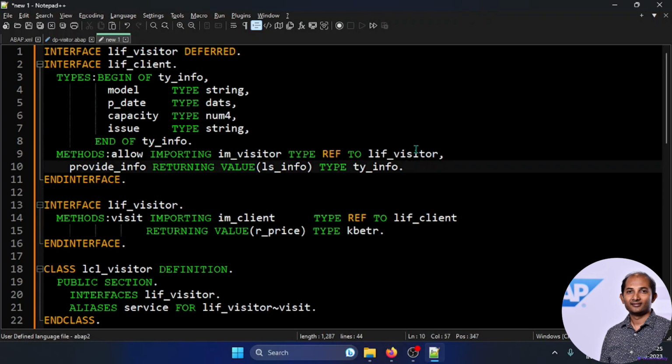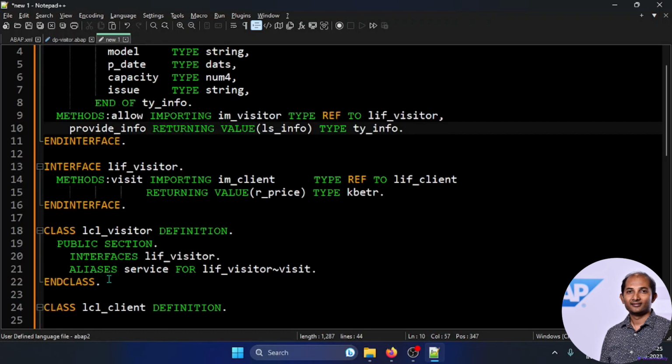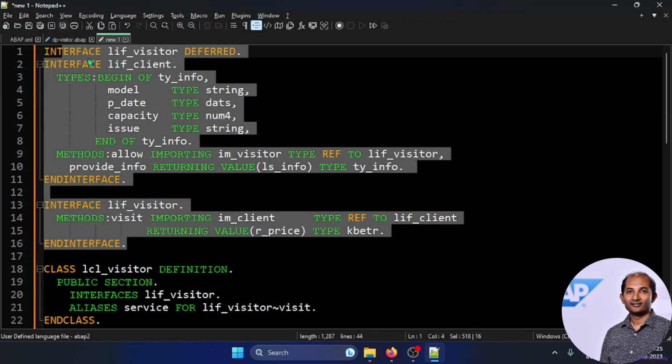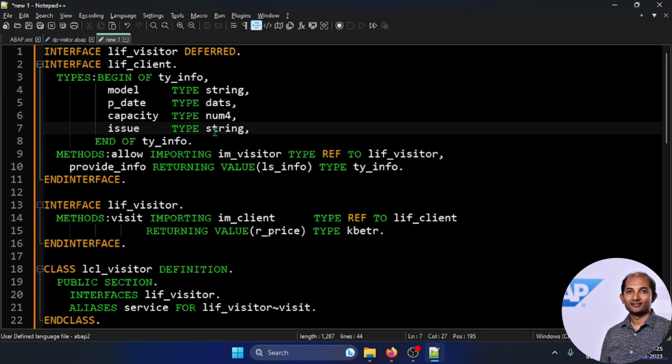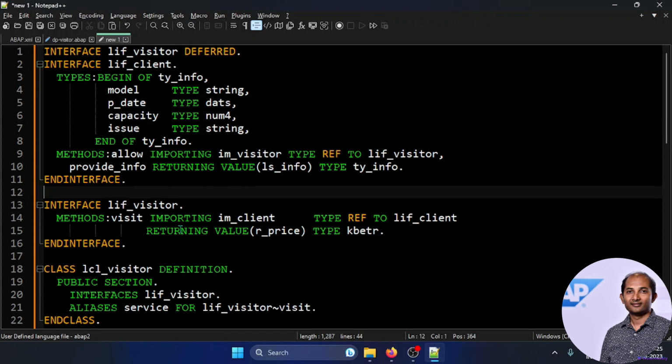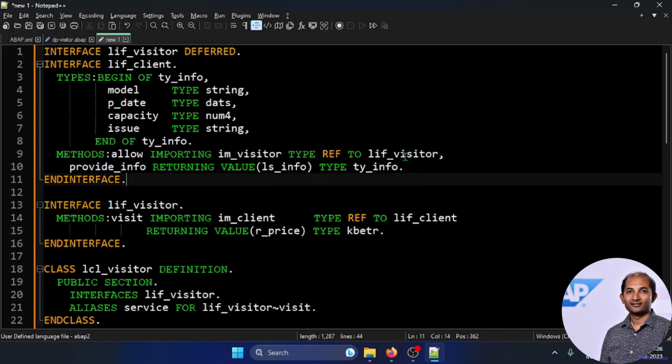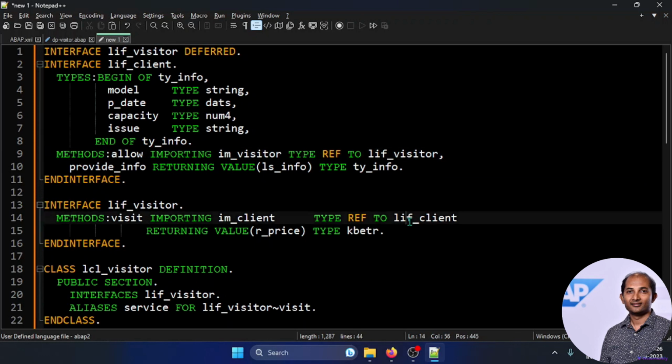If this interface is used in other classes, let's assume, and for some reason I need to delete one of the classes, let's say visitor or client, then these two interfaces will be unstable, and eventually all other classes which are using these interfaces will also be unstable. So we have to keep this decoupled so that it is more scalable. That's the reason we should not use the real class, but do the cross reference using the interface only. That is very important.